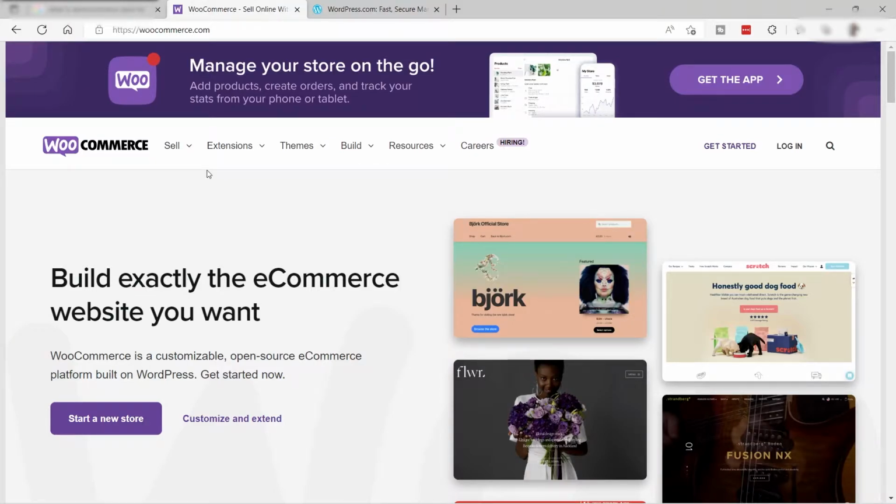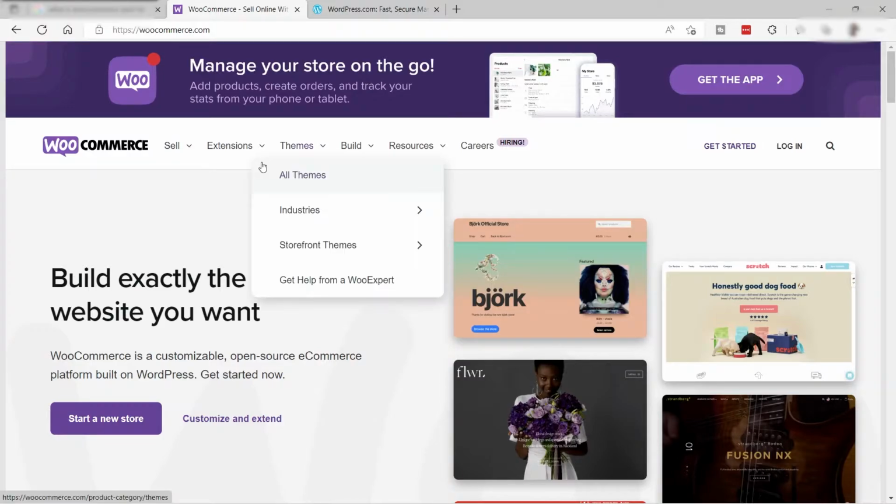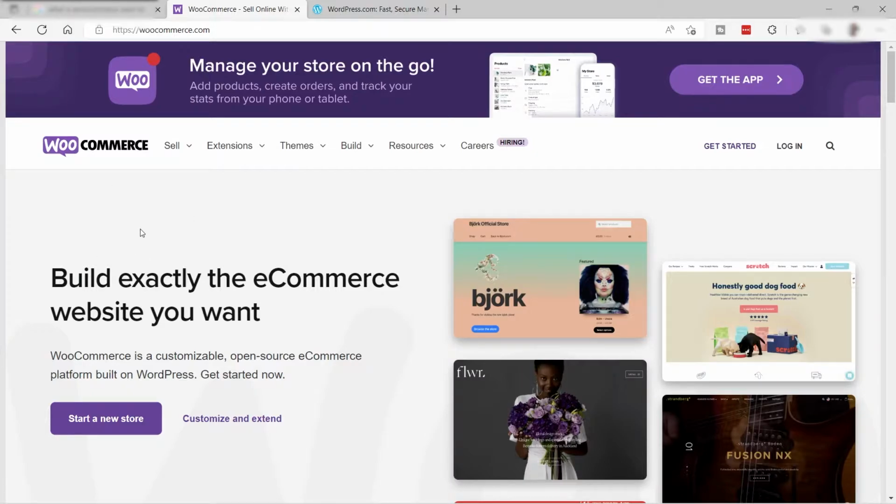With WooCommerce, you can create an e-commerce website inside WordPress where you can add your product list, a shopping cart, your checkout options, your payment methods, and also your shipping options. You can set all of this inside your WordPress website using WooCommerce. So that is what WooCommerce is used for inside WordPress.